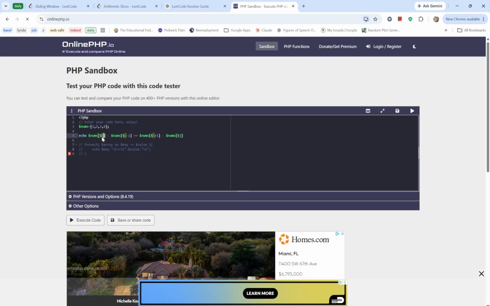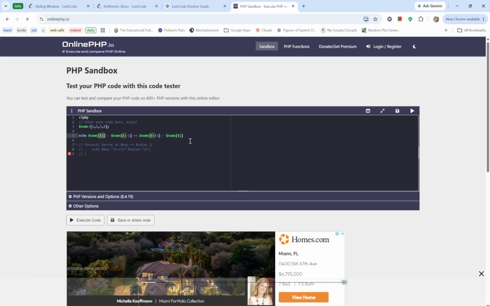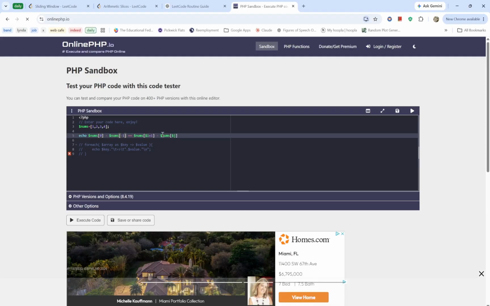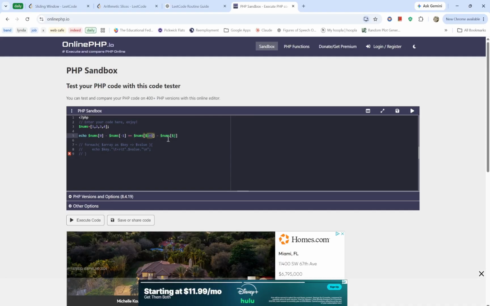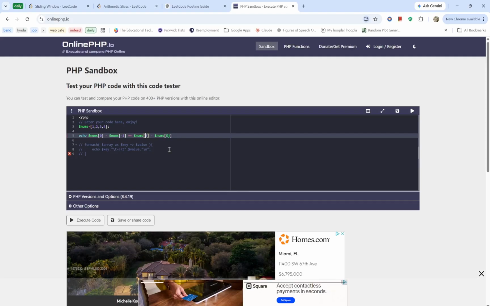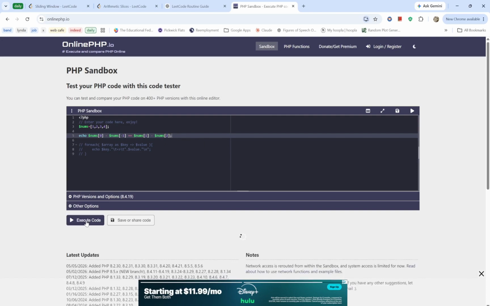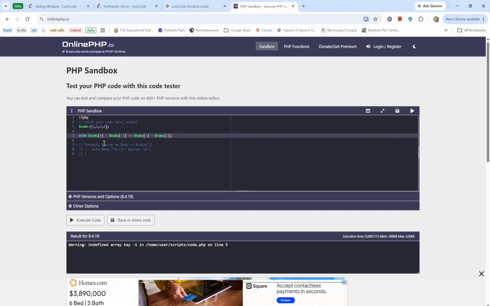Take out the letters and just put -1, and put 2 here and then put 1 here, and see what happens. I think it's going to give me an error actually. Yeah, undefined array key. Yeah, it wouldn't make any sense.